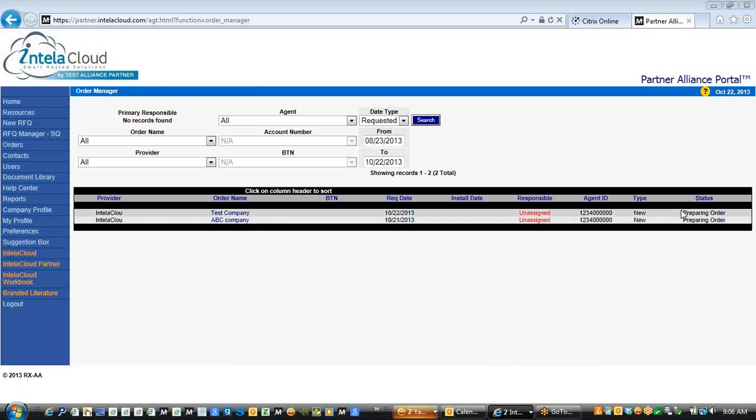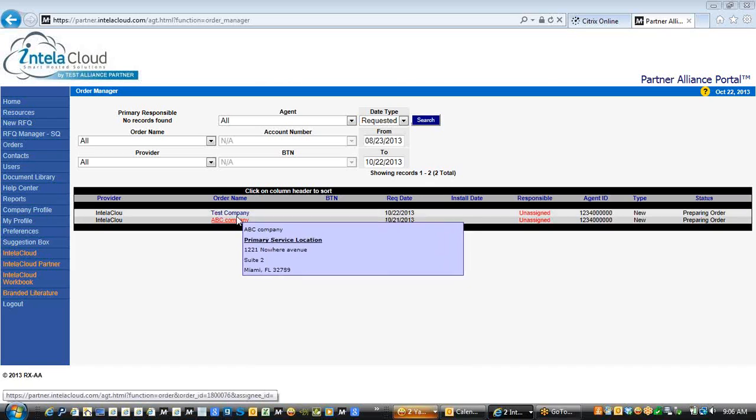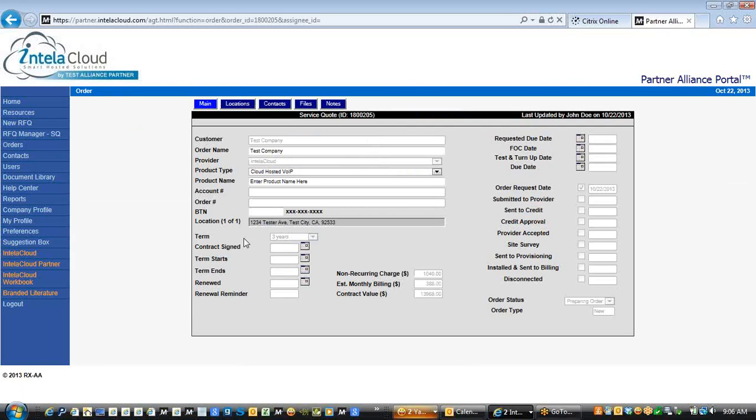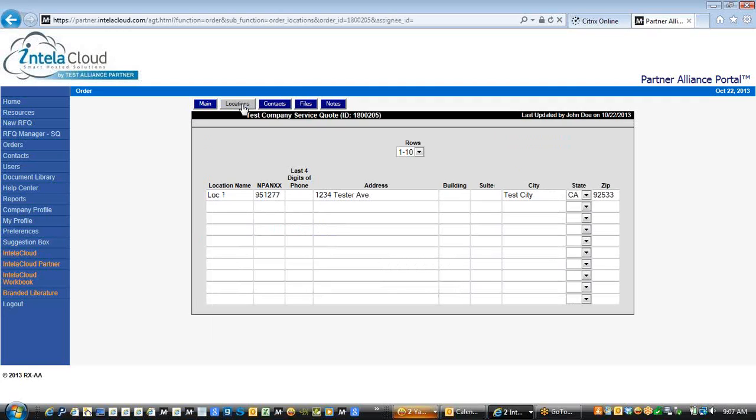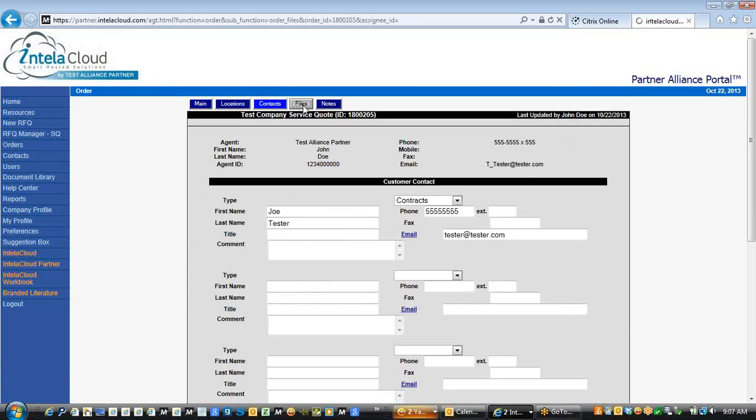If Tim and team are putting in status on the order, you'll mouse over this column and see all the status. If you click on the order name, you can go into the order, see when you signed it, that date, when it started, when it ends. That's that renewal reminder we talked about. And also track it as it's moving through. You guys cannot write onto these fields, but you can view the status as it's moving through and into installation. And any notes that were being shared with you, contacts, files, locations, all that's in here.